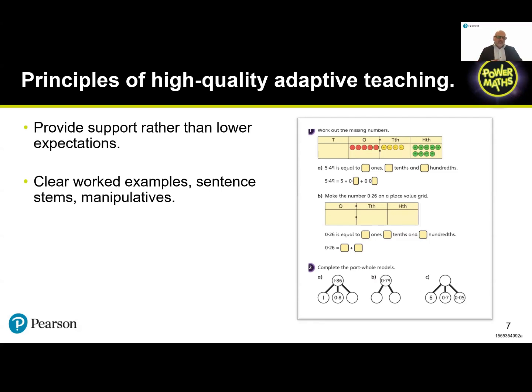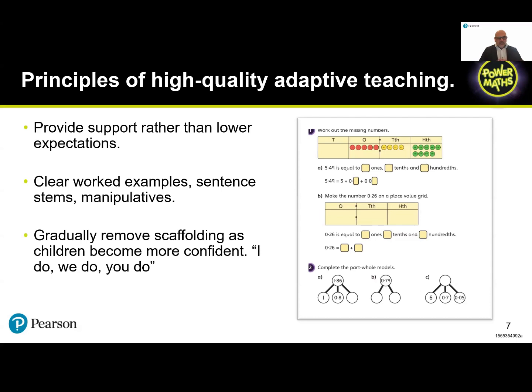We use sentence stems, okay, and you can put in your own sentence stems. NCTM have got their own sentence stems. White Rose do as well. So there's lots of sentence stems which will help all children. And then clearly that idea of use of manipulatives. So all these things will support high quality adaptive teaching.